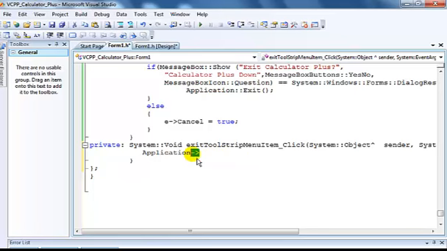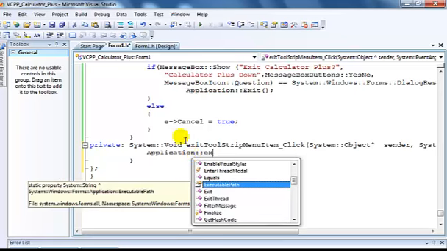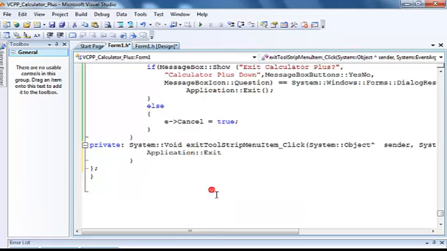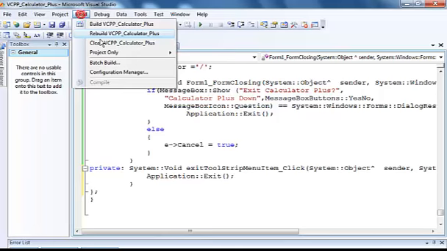Column exit. So the exit is out of the way. One good thing about this exit is it will actually work in conjunction with my form closing. So let me run my system. I'll rebuild it and give it a shot.